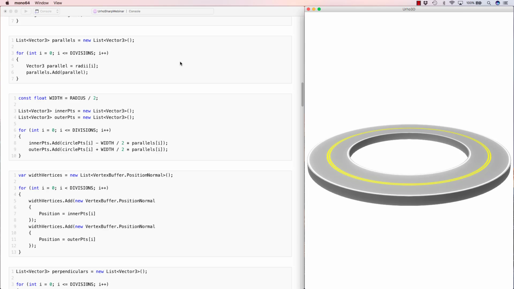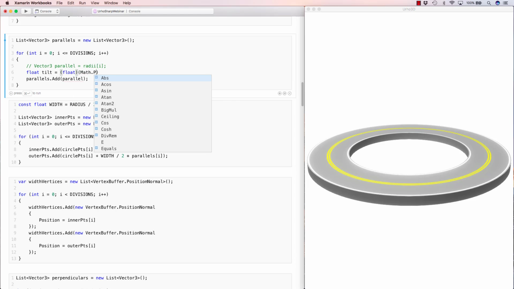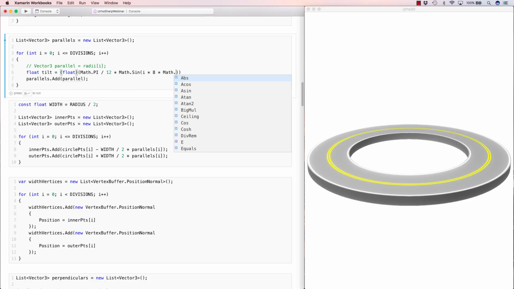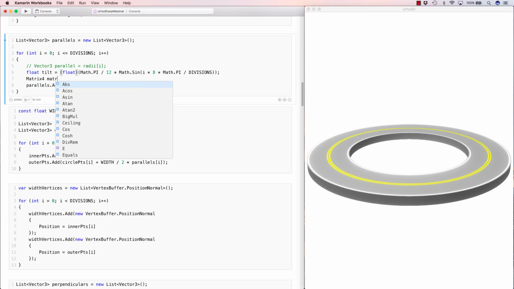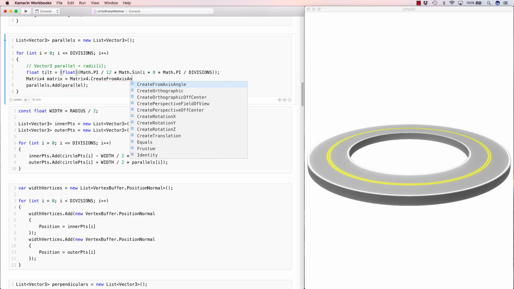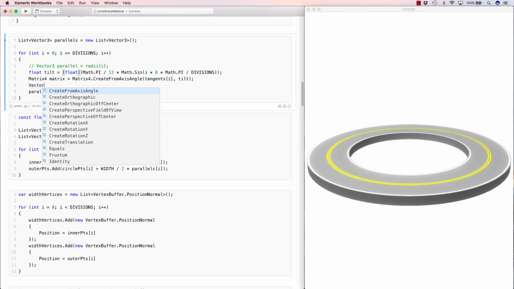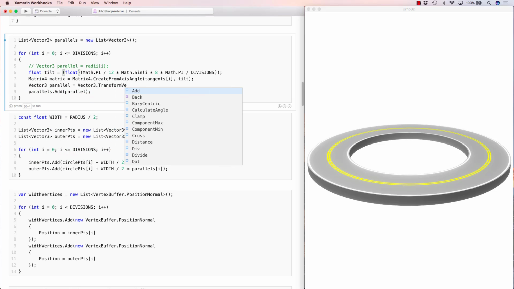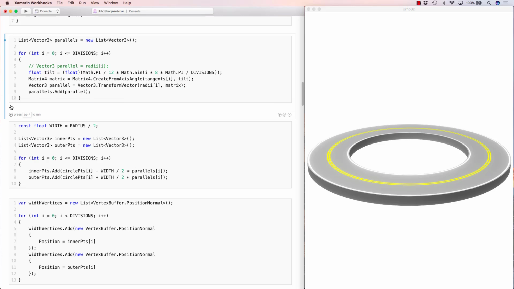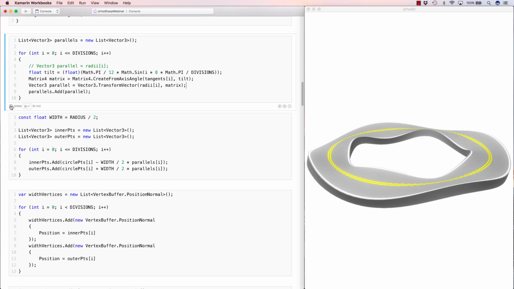And here's where you can start having fun with math and graphics transforms, and usually sines and cosines get involved because they make nice flowing patterns. For example, let me comment out this definition of parallel and calculate a tilt value that swings back and forth as we go around the track. And then use that to calculate a rotation transform that I can then apply to the radii vectors to calculate the parallels. Recalculate. And we get a road that tilts back and forth as it goes around.